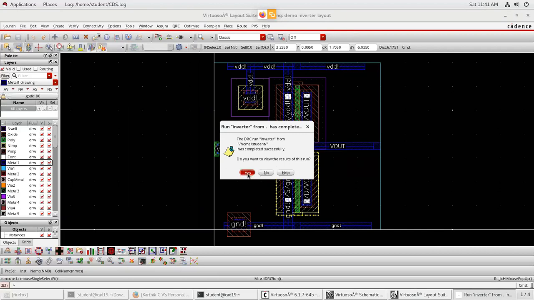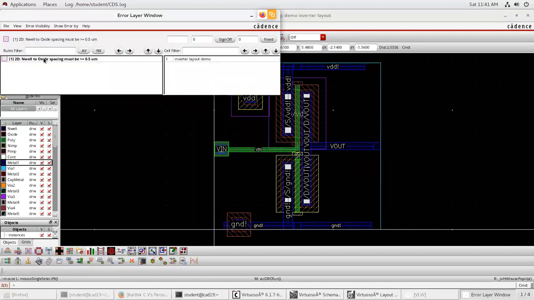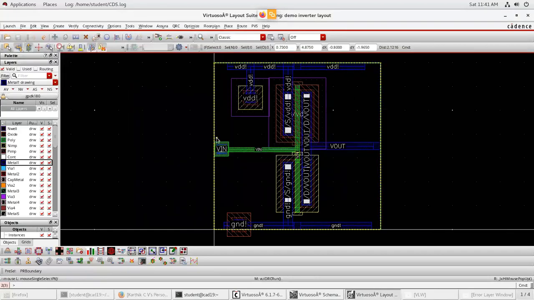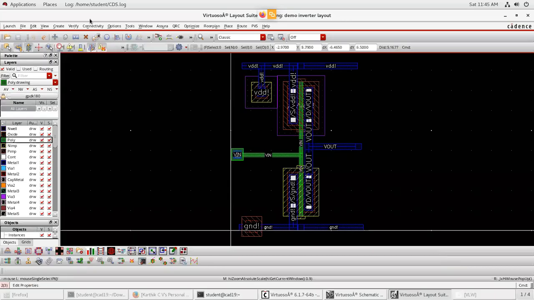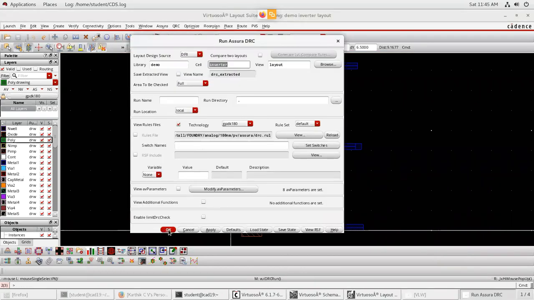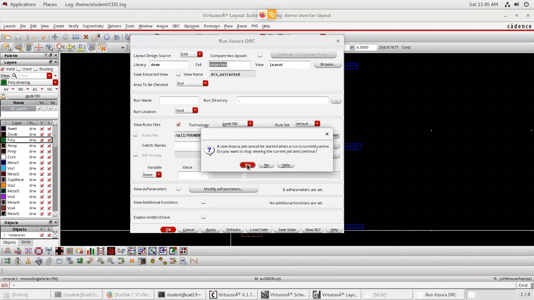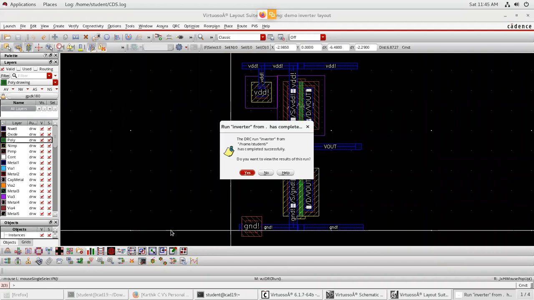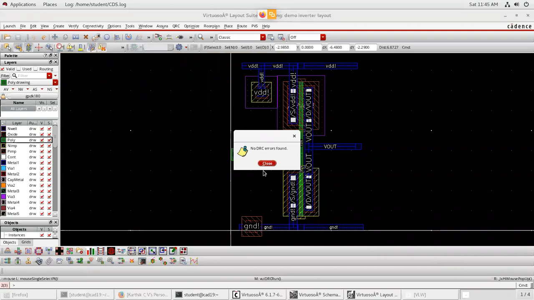So once the DRC is run, it will show there is some error over here. N-well to oxide spacing must be greater than 0. So here N-well to oxide should be more than 0.25. So we'll just solve that error. Once you solve the error, again click on Assura, run DRC and click on OK. So you have to see that no DRC error found.